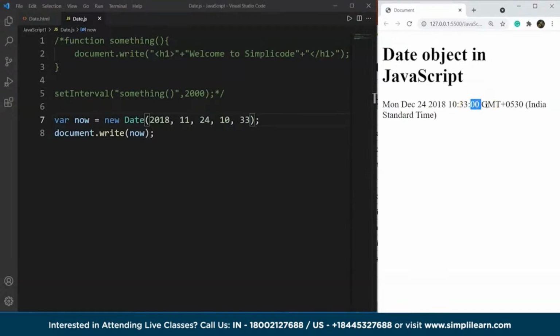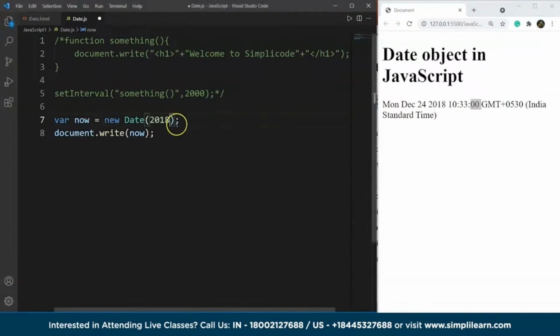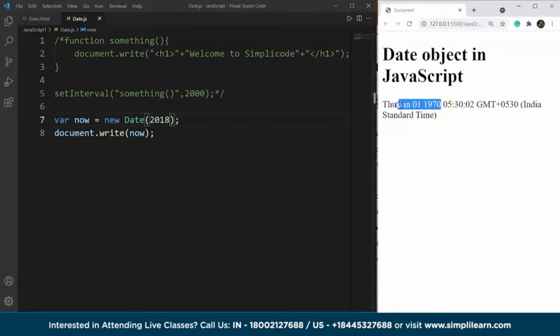If we try to put only one parameter, that is the year value, it will take it as a millisecond. So if we try to write here only 2018, so this is the year basically, right? So what we are expecting is it will print the year, but this is not what is going to happen. So if we save it now, you can see here it shows 1970, January 1, 1970. So this is actually the third way of creating the new date constructor, in which we give millisecond as the parameter.